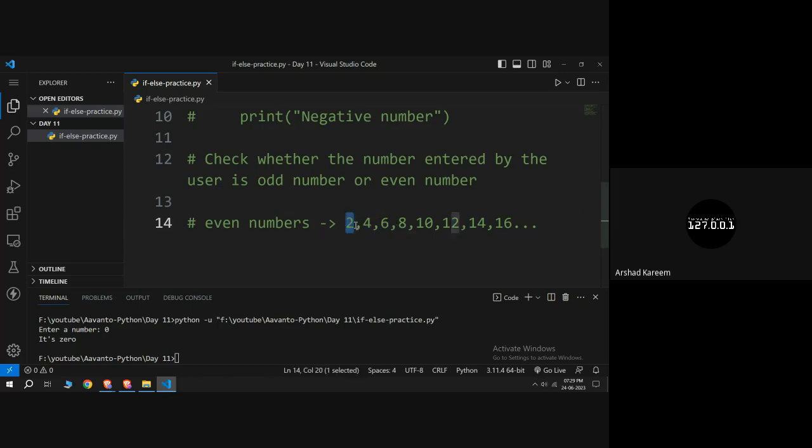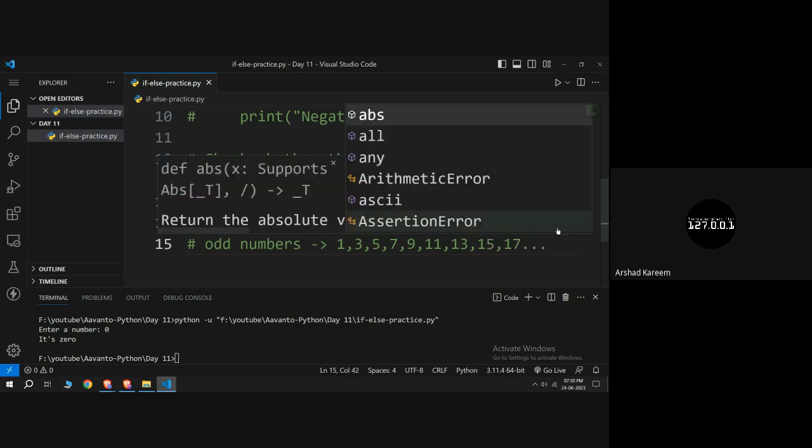So if I divide 2 by 2, I will get output as 1, 2 ones are 2. If I divide 4 by 2, I will get quotient as 2, 2 twos are 4, 2 threes are 6, 2 fours are 8, 2 fives are 10, 2 sixes are 12, like this. So if a number is divisible by 2, then we call that number an even number, and odd numbers are exactly opposite to even numbers. So odd numbers are 1, 3, 5, 7, 9, 11, 13, 15, 17. So all these numbers are odd numbers.